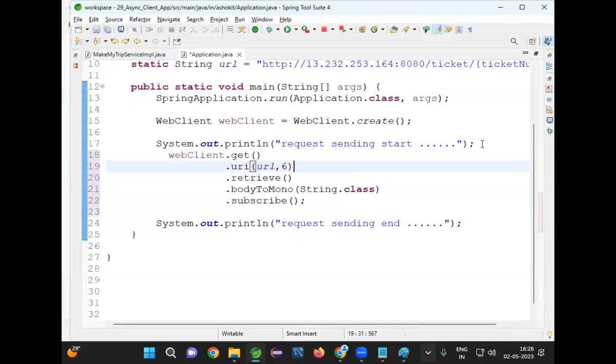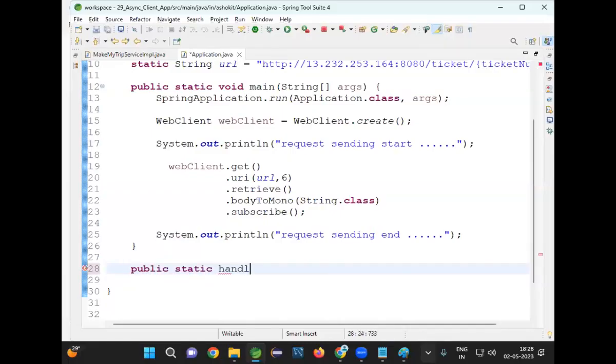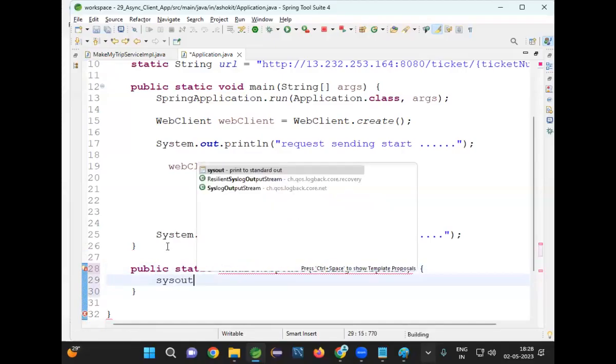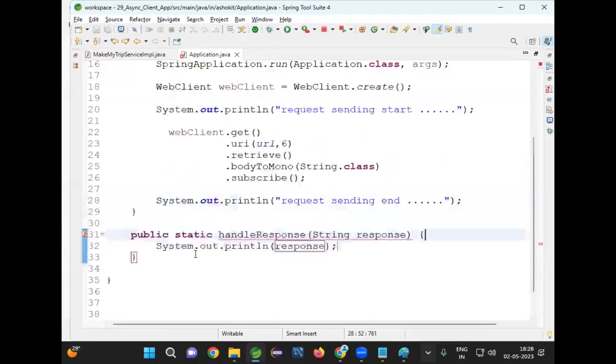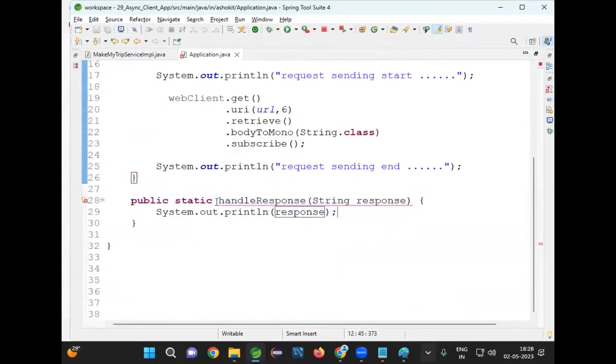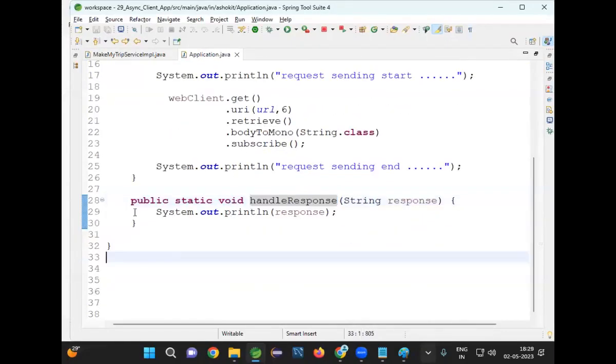Now, what I will tell is, whenever the response comes, you call my method to print that response. Public static void handleResponse(String response) { System.out.println(response); }. Okay guys, public static void handleResponse. It is a normal method.